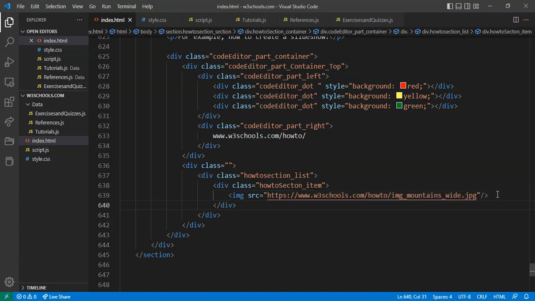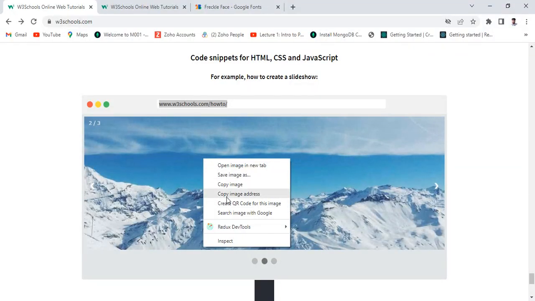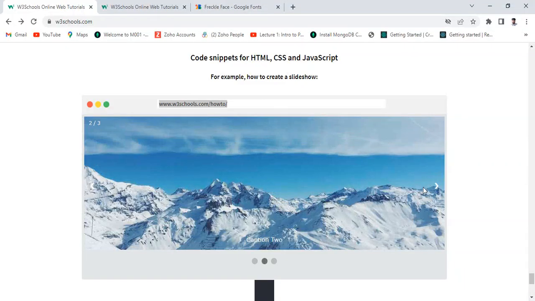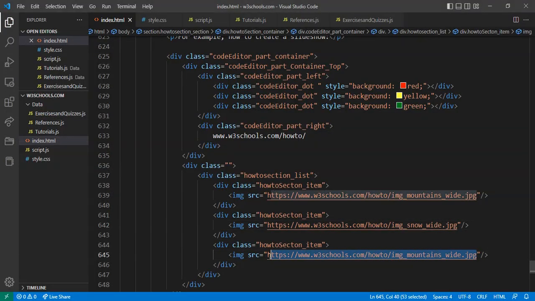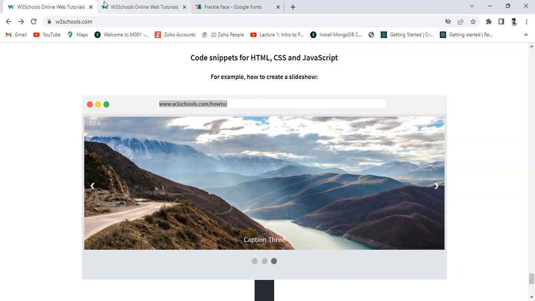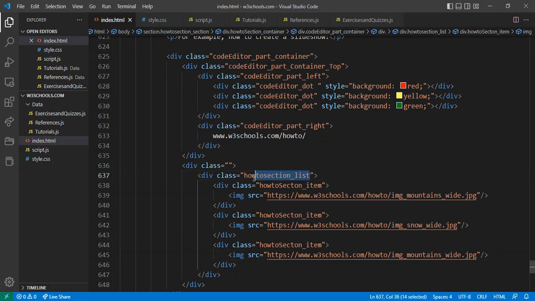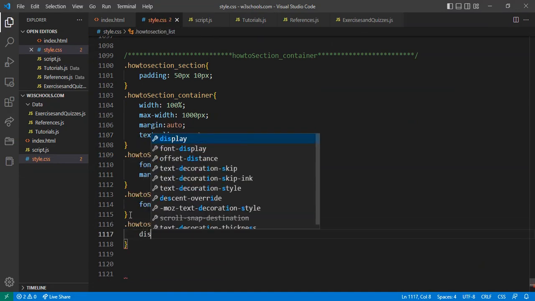Yeah, and I can just copy this here also. For the second image, let me right click, copy image, and change this second image. And for the third image, right click, copy, and paste here. Now just come here. Here you can see there is a display. Before that, I want to copy this how-to section list, come here, and give this display flex.